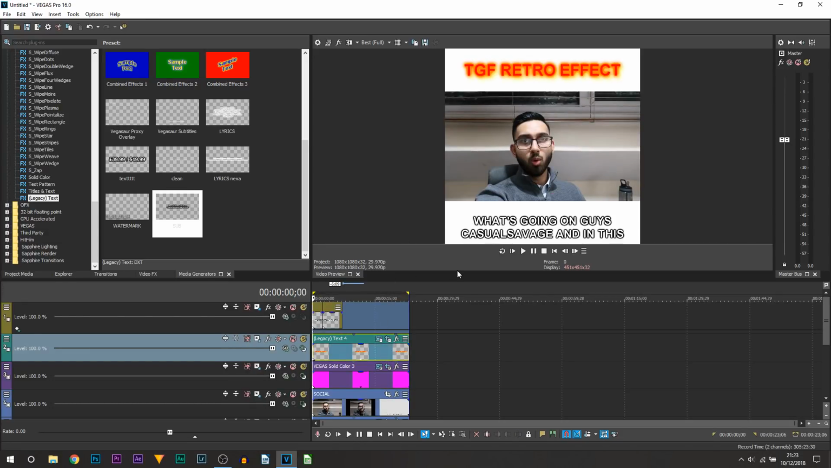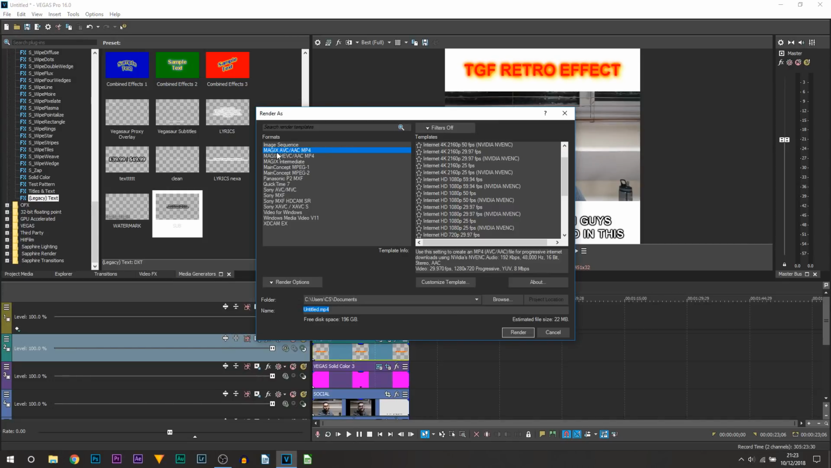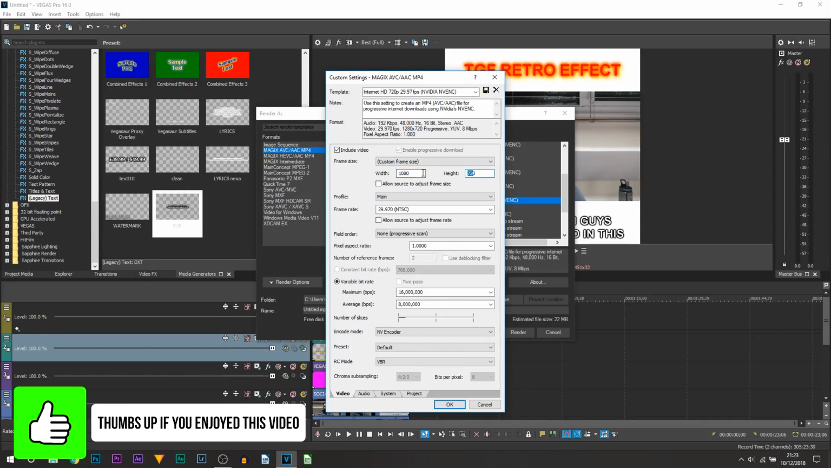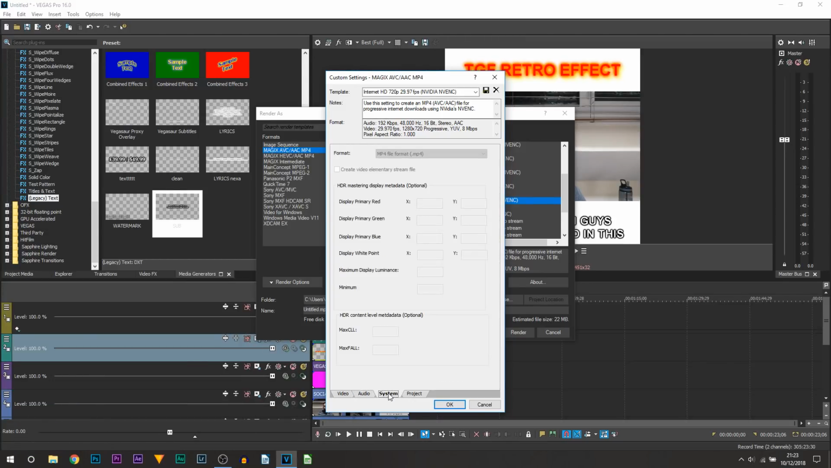The next thing you do is export it. So for that, go to render as. Now I always recommend Magix AVC/AAC MP4, and all I would recommend you do is using the 720 one. However, before you do it, select customize template. Where it says frame size, you need to change that to custom frame size. Remember, we're having 1080 by 1080. Make sure your frame rate's all good. Everything else should be okay for you.